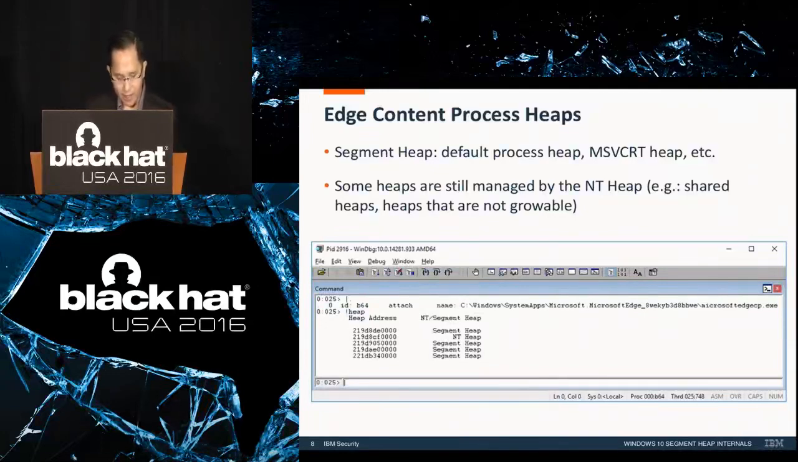A thing to note is that even if a segment heap is enabled in the process, not all heaps created by the process will use the segment heap. Examples of these are the shared heaps and heaps that are not growable. In the illustration, the second heap is a shared heap, and therefore it is still managed by the NT heap.